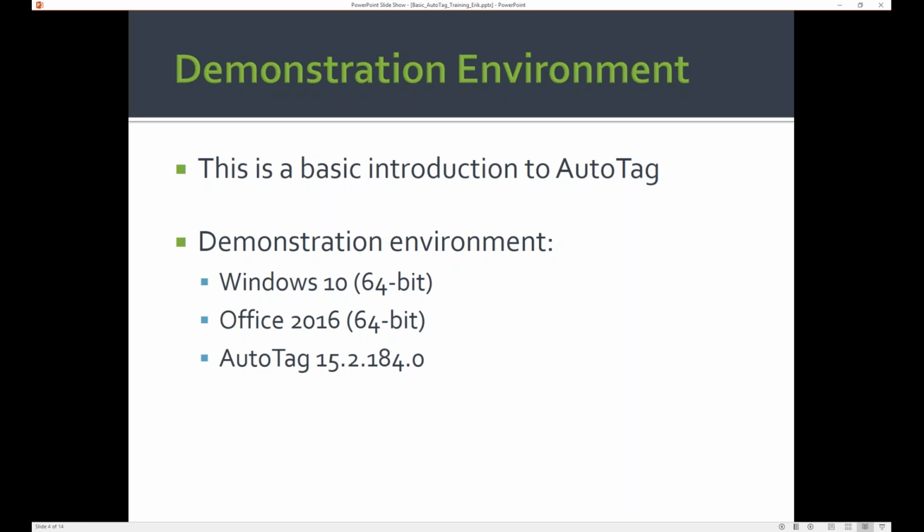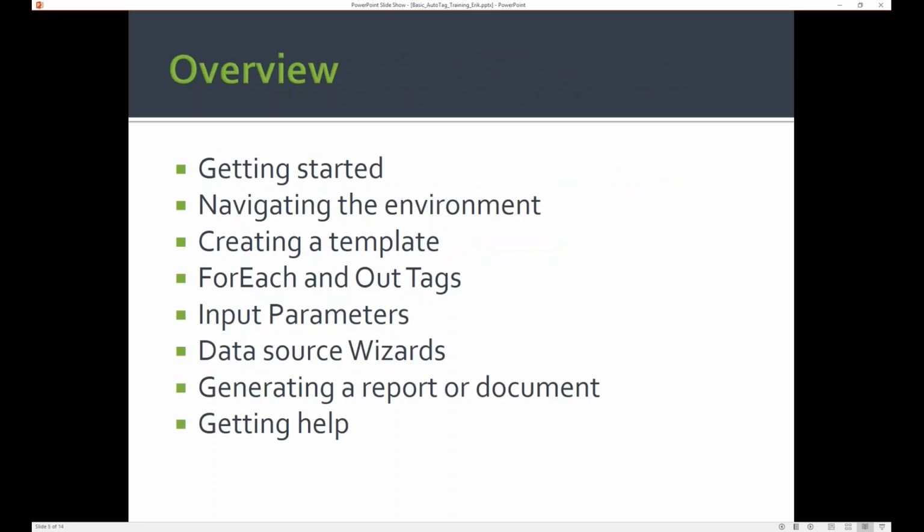And the version of AutoTag I'm using is 15.2.184.0. There was a release the other day, 15.2.197.0, and you can find that on our windward.net website under the downloads page. Okay.